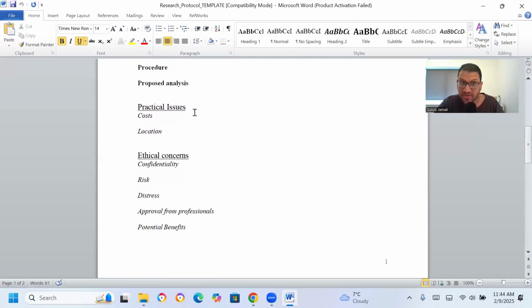Then the costs. Again, these are all the practicalities. So that is something you need to include in your research proposal. Where are you going to do it? So that comes under location.